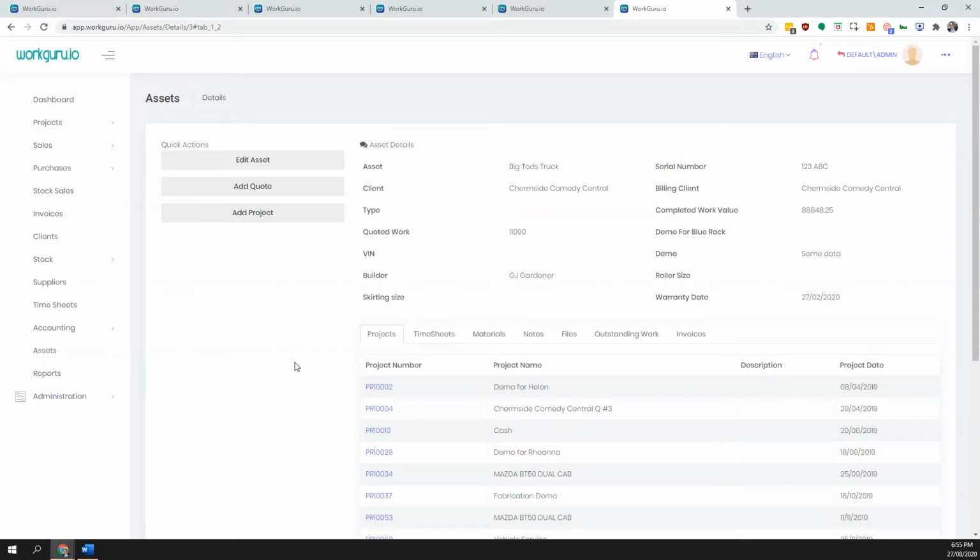Okay, so we're having a look at the assets overview, and an asset in Work Guru is a thing that you do work on regularly. So whether it's a truck, a building, a crane, a hoist, a conveyor belt, or a bridge, it really doesn't matter. An asset's just where we keep all the details about related jobs to that asset, even if it changes hands. So you can see here I've got an asset called Big Ted's Truck.